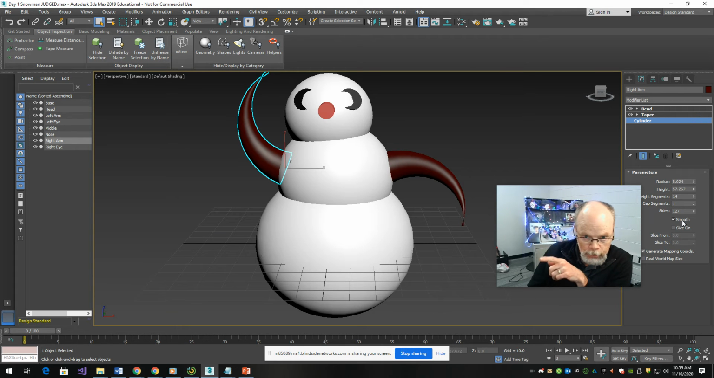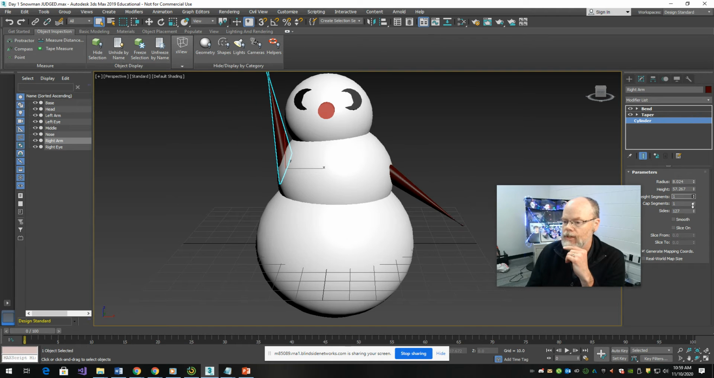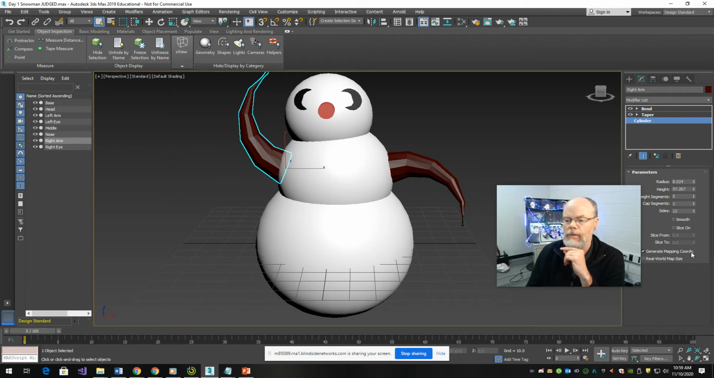Now, there is a smooth built into this. I'm going to turn smooth off, and I'm going to lower my number of segments to get a more polygonated feel here. Lower that to, there we go. Nice boxy polygonated feel.